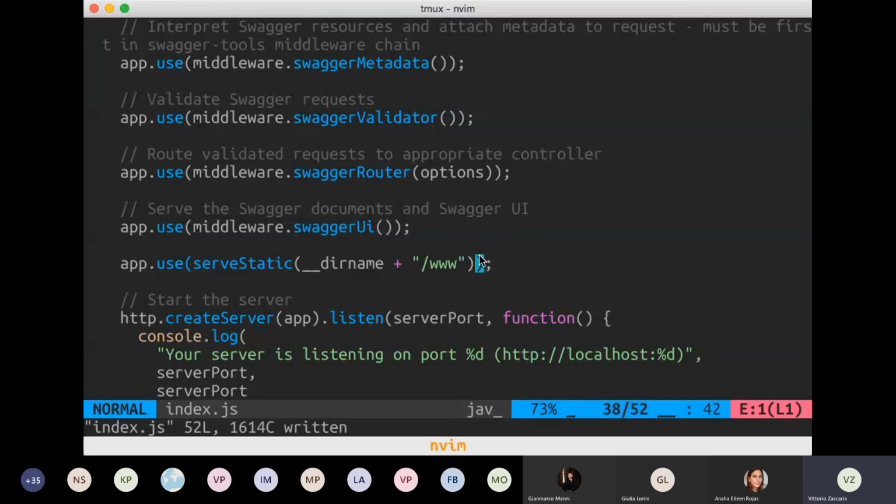And now, whenever the server is getting requests towards the root of my server, so not /v1/books and so on, but whenever, for example, it receives a request towards /index.html, then it must look for that file, index.html, into this directory. And that's the way in which you set up serving static assets.